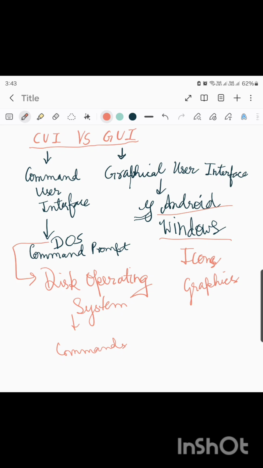Nowadays we have to right click, copy, and right click paste. But when I talk about the CUI, there was nothing like right click and there was nothing like copy paste. We were simply copying the files through commands. We were moving the files from one location to another. We were creating directories, we were creating folders, and for that we had to give a command.